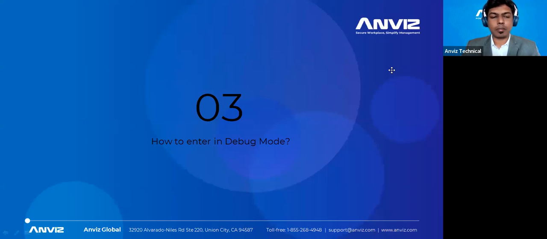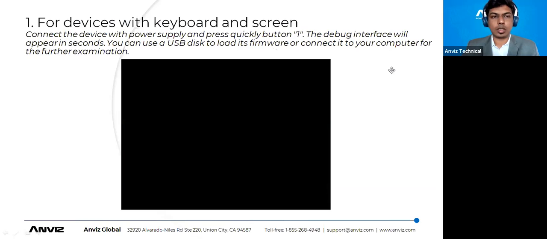Then how to enter into the debug mode? Again, this is a very important step to use the device in the debug mode. To enter into the debug mode of the device, you either need to follow some steps, or do some connections and then power cycle the device, so the device will go into the debug mode. Devices having a keypad and screen need different steps to enter the debug mode. And if the device does not have a keypad or keyboard or screen, then you need to follow some different steps again.